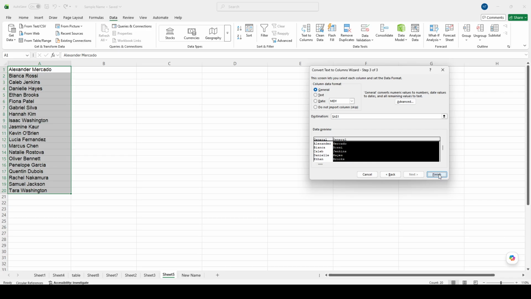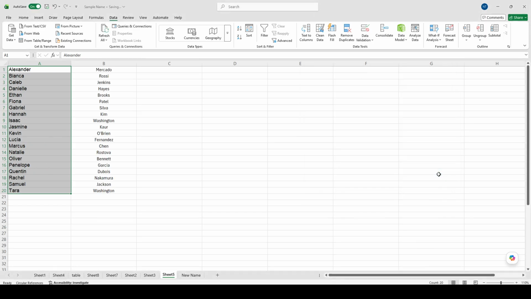Excel will now split the original entries into separate columns based on the spaces in each cell. This makes your data much easier to sort, filter, and work with. If you are preparing a list for reports, imports, or further cleanup, this tool can save a lot of time. That covers everything you need to know.